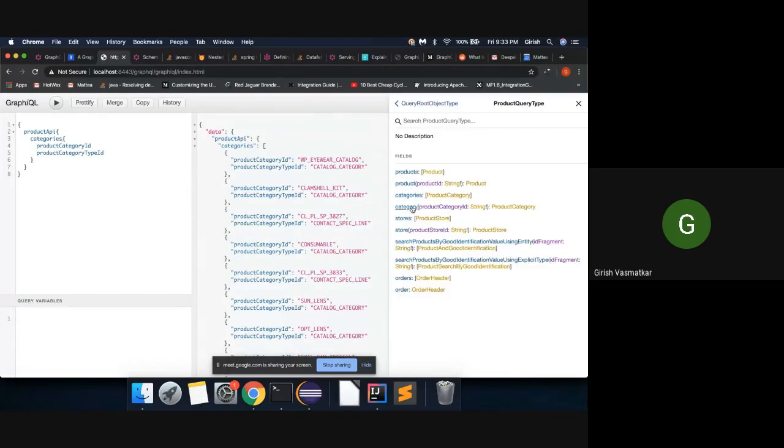So let's take a look at how we can query for a particular category. So this is the category field, and then it specifies that product category ID needs to be provided. And this exclamation mark suggests that this is a required input. So if you omit it, then you are going to get an error. So let's see how we can query for a particular category.